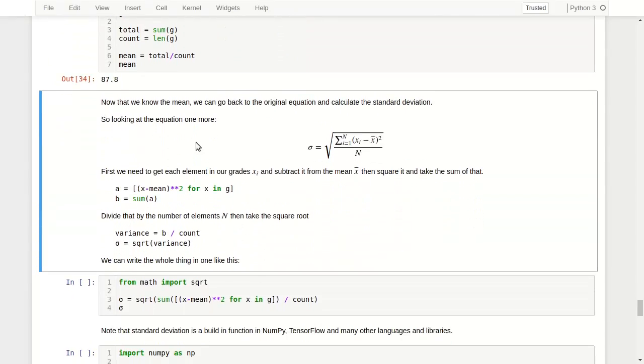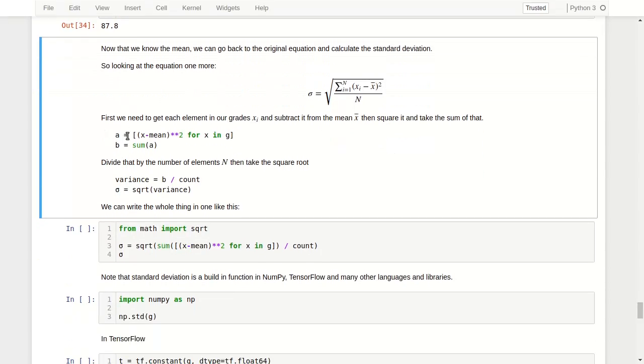Now that we know the mean, we can go back to our original equation and calculate the standard deviation. So let's take a look at the equation. It's just the sum of each student's grade minus the average of the class, squared. Then you divide that by how many students you have in the class and take the square root of the whole thing. We can do that step by step.